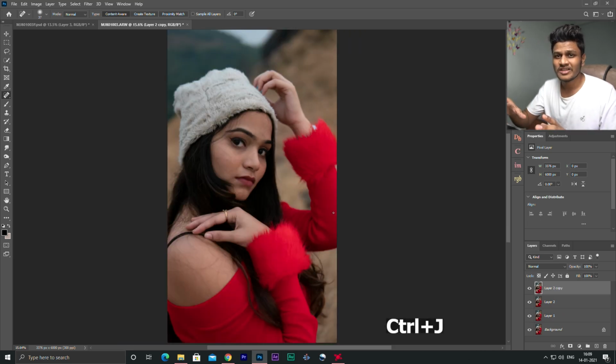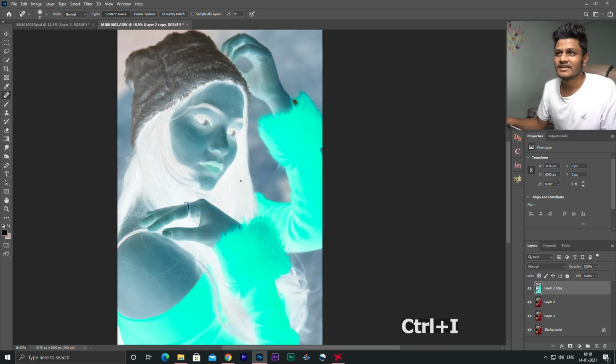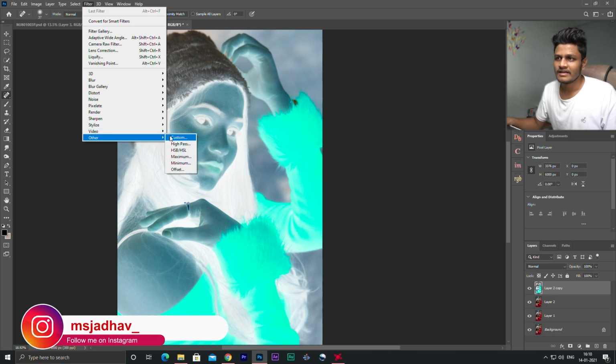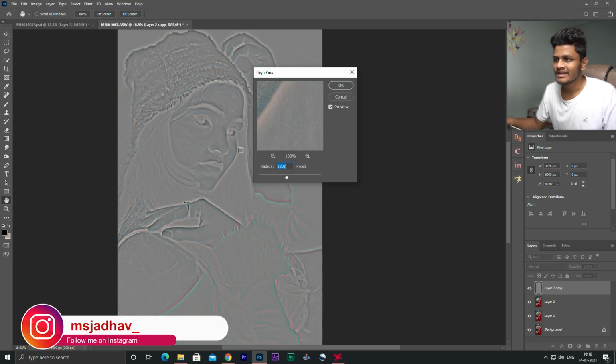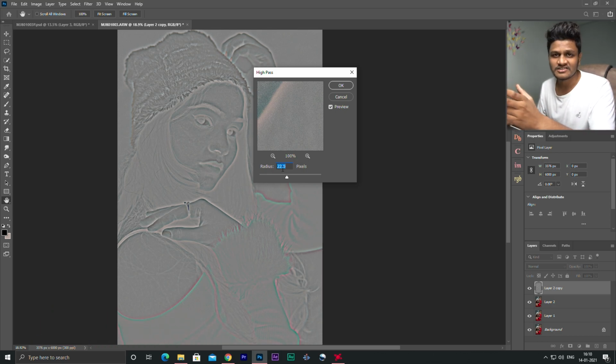To smooth her skin, we will use a method called frequency separation. It will make her skin smooth without losing texture, so it will give a proper natural look to her skin. For that, press Ctrl+I to invert the image, and now go to Filter, then Other, High Pass. Input exactly the same numbers for the best results. I consider these numbers the sweet spot for any portraits. Let us type in 22 and hit OK.